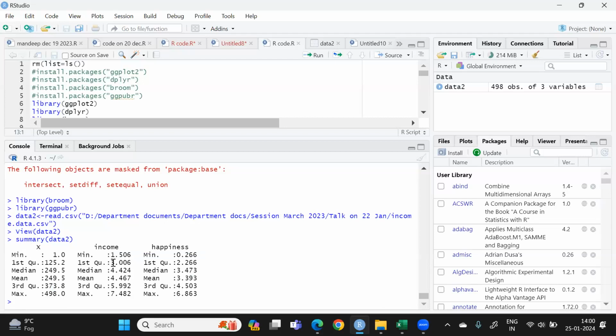But our main requirement is to see what type of values we got corresponding to the variables income and happiness. So you can see the minimum value that the income variable consists of is 1.506. The first quartile is 3.006. The median is 4.426, and so on. Do you know what the first quartile and third quartile are?